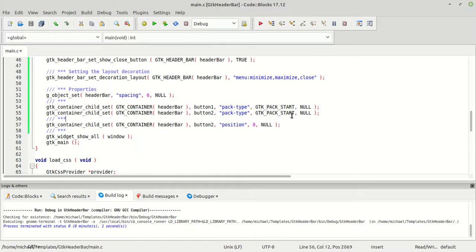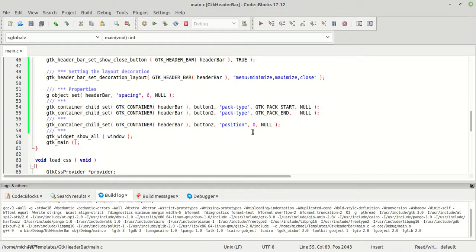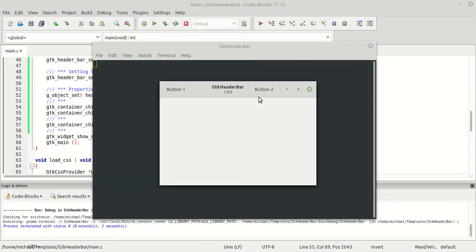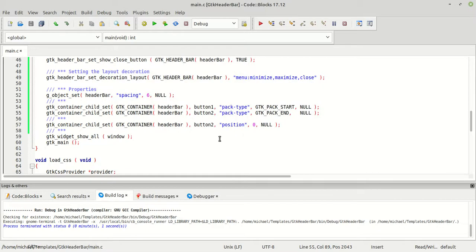Okay, but if, and I repeat, if you are deciding to use, and here you see now I'm packing the header bar child's first button to the start and the second one to the end, which means between those two is the title. Now when you set the position of your button 2 to 0, you have no changes because it is at position 0, 1, 2, 3, 4, 5 and so on, because the button 2 you already packed at the end position.